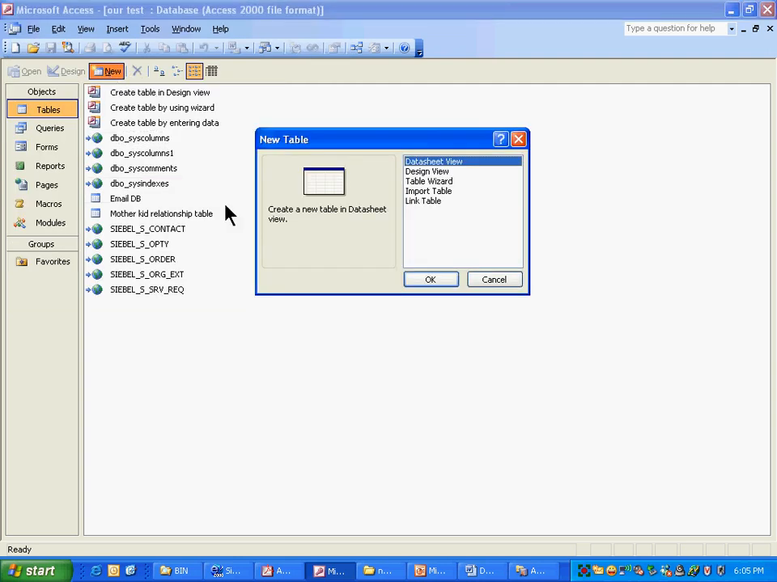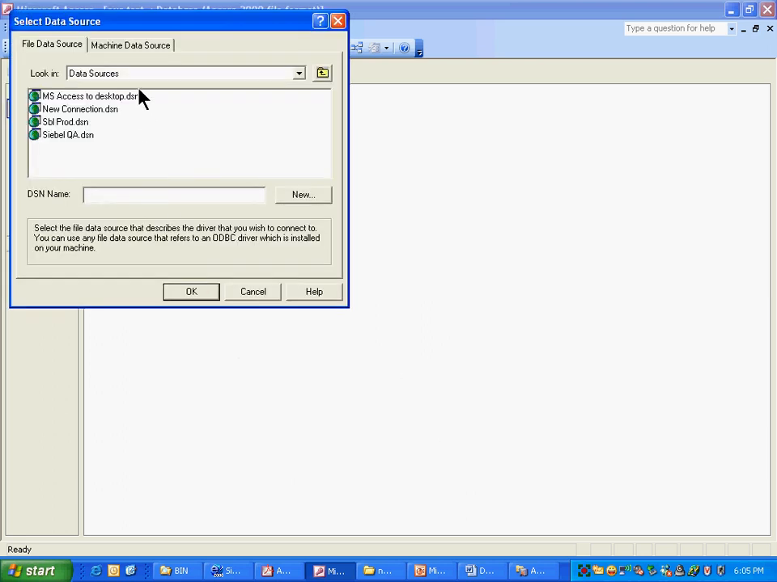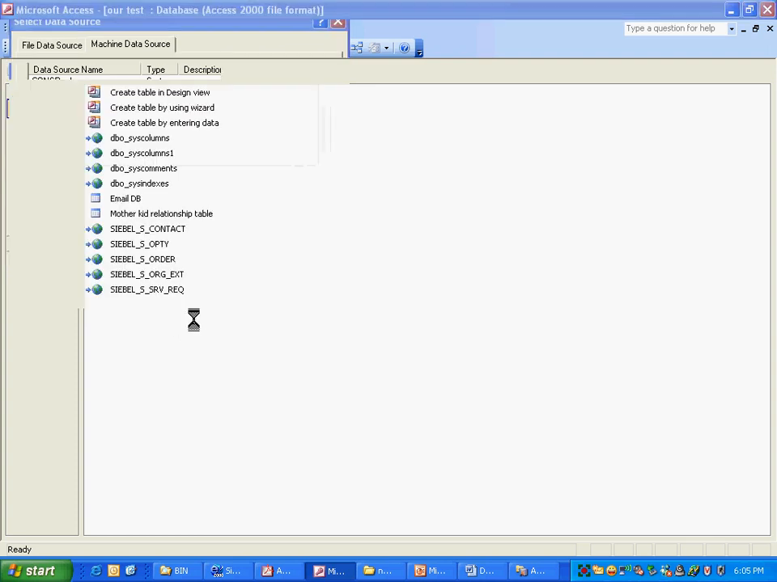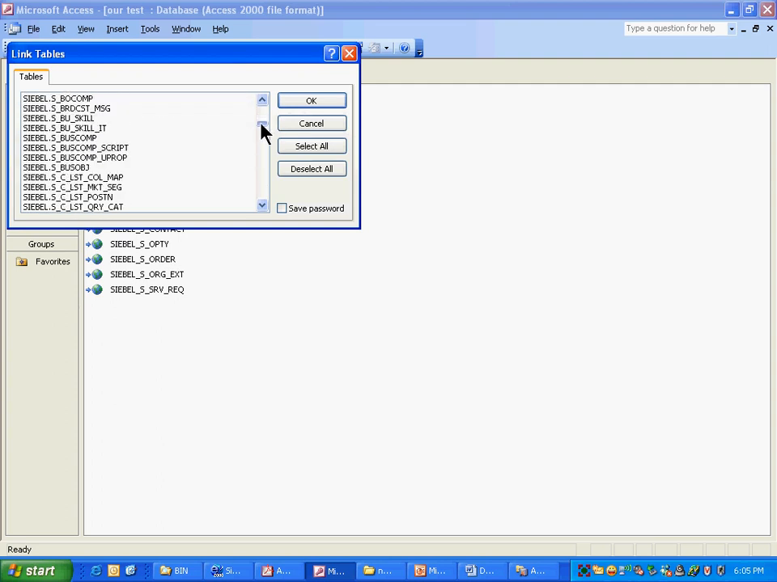Again, let me show you from this point. I click the lowermost one, ODBC databases. I choose that. Automatically something pops up. I choose the sample 6 duplicate, the one that I created just now. Click OK. It will show me all the tables that are available in Siebel 6. Whatever you highlight, it will start showing.